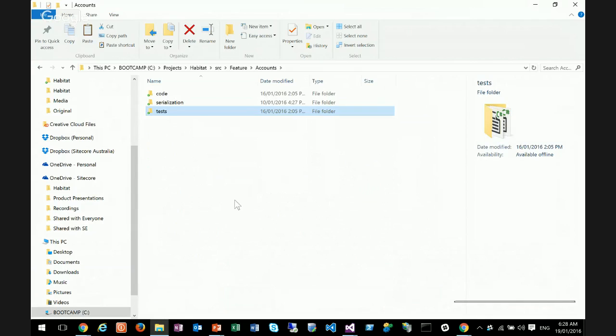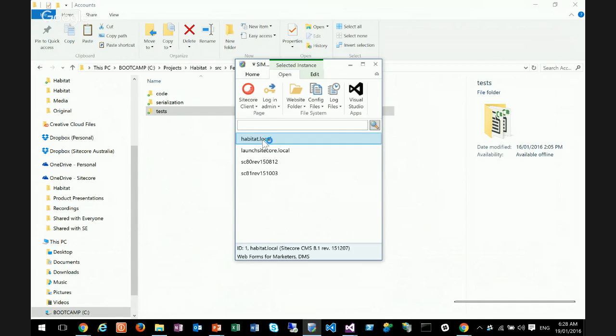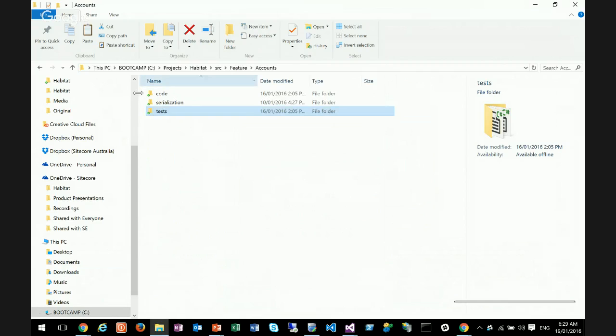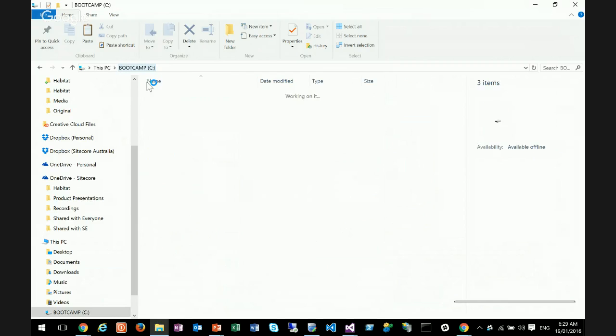Now Habitat works outside the web root. So I actually have a website running separately from this structure, which I have installed using Sim. So this Habitat local is running inside my websites folder here. In the beginning, this was a completely blank Sitecore solution that I set up. I installed Web Forms Marketers. That's it.